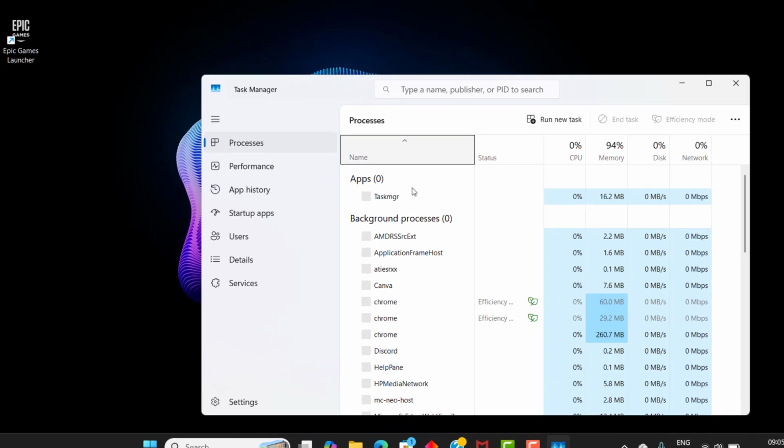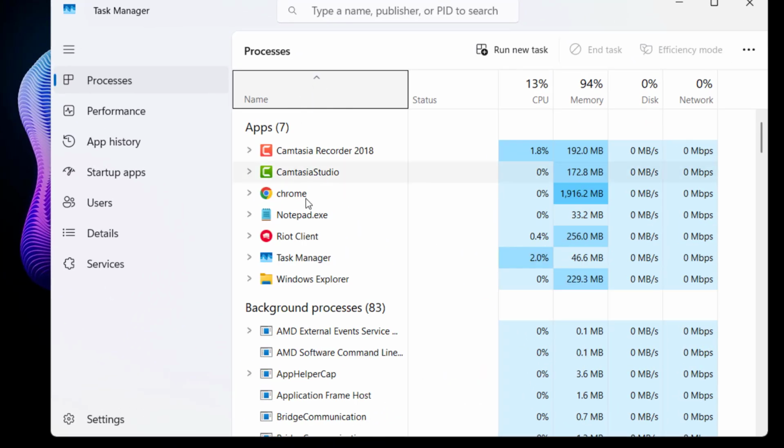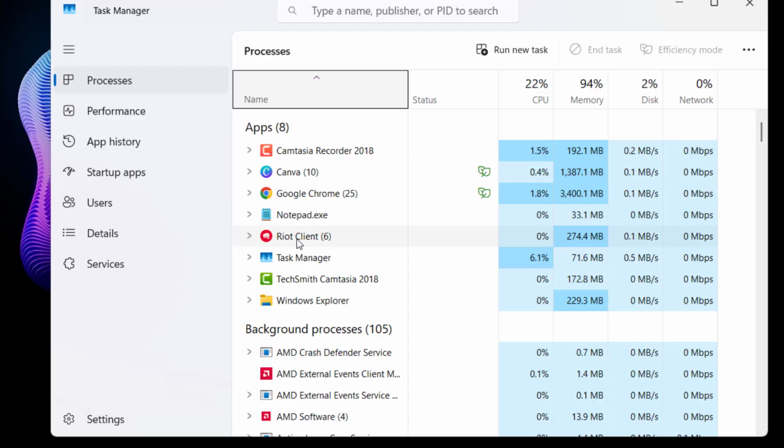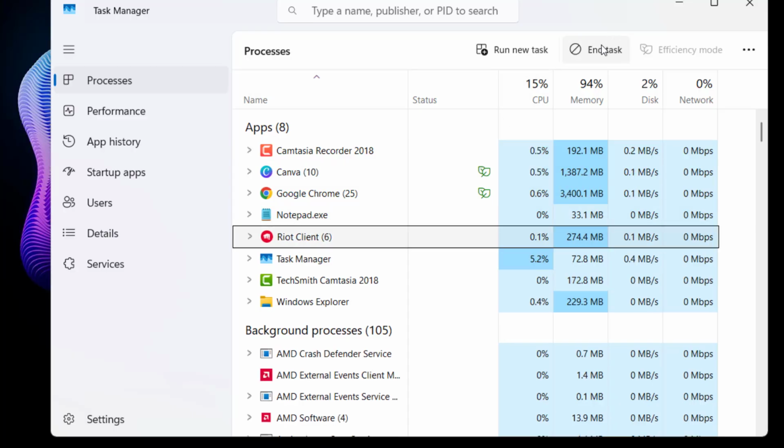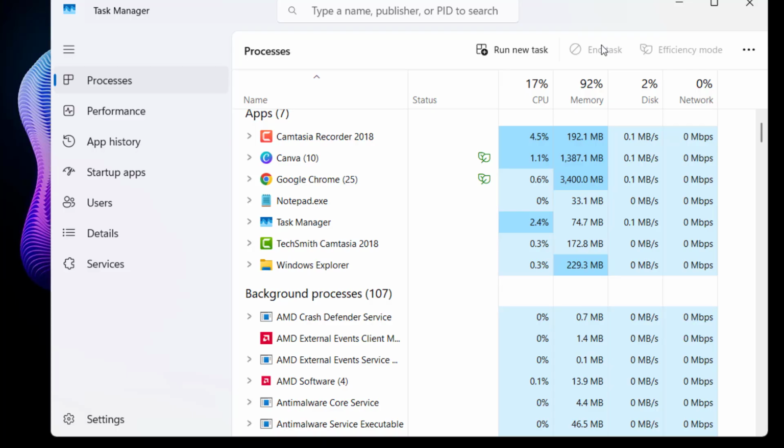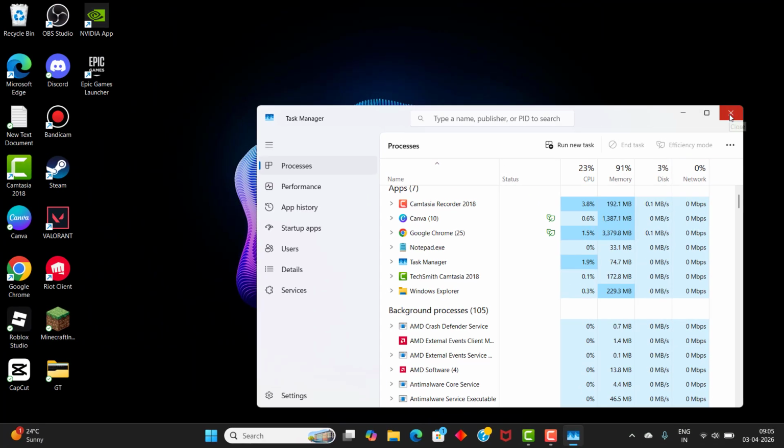So first, you need to go to Task Manager, and if it's running in the background, you need to end the task, Riot Client or Valorant. After ending the task, close it.